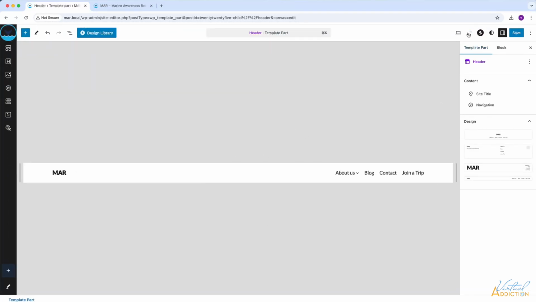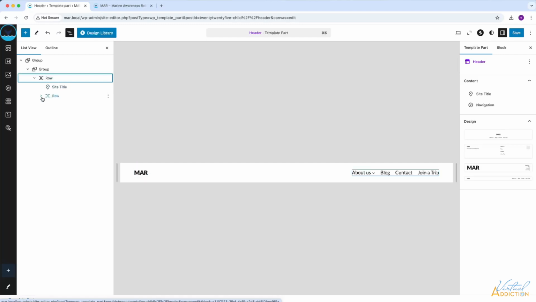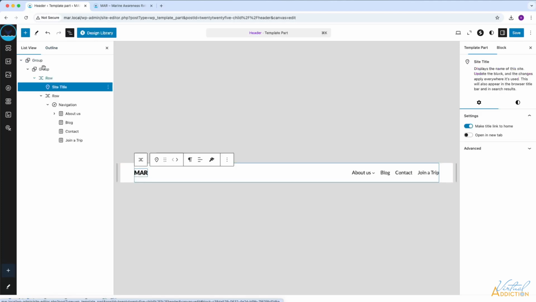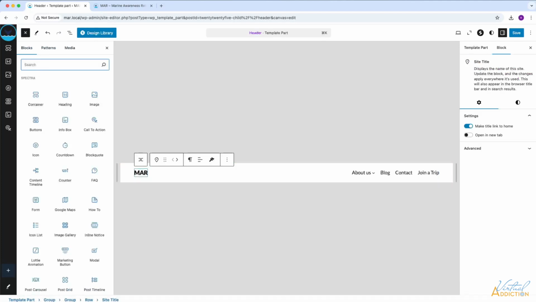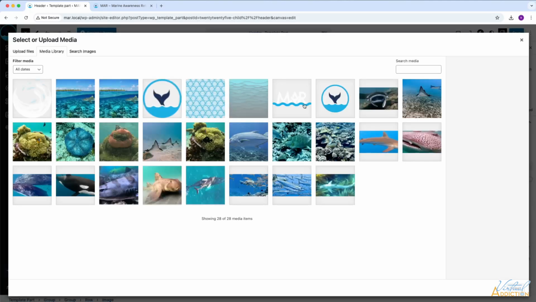And what I'm going to do here is open up my list view. Instead of having the text, we are going to be using our logo instead. So if we open up this group, which is the header, you can see that there is a row with the site title and then a row that contains our navigational elements. I'll go ahead and click the plus sign to add an image, and I'm going to grab an image from my media library.